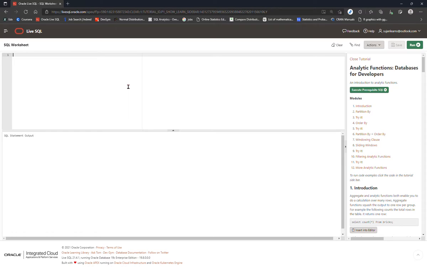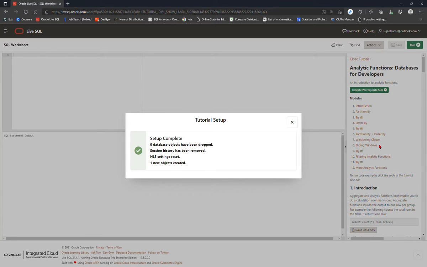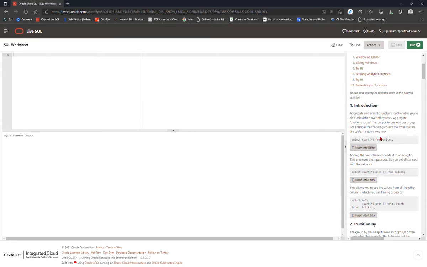Today, we'll be talking about analytical functions from Database for Developers. In this module, we have 12 sections. The first section is introduction. Let me dig into the introduction right now.